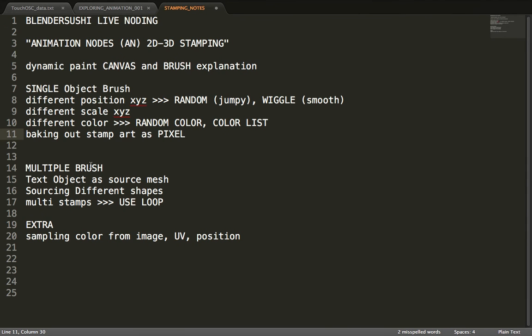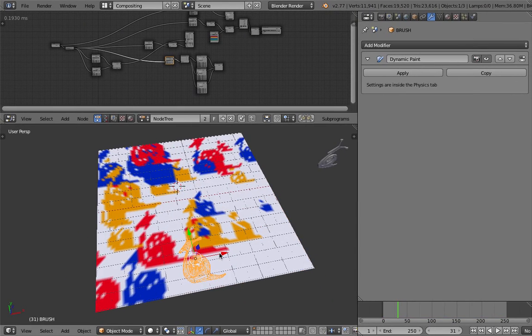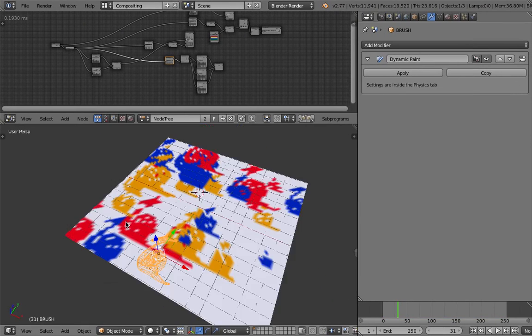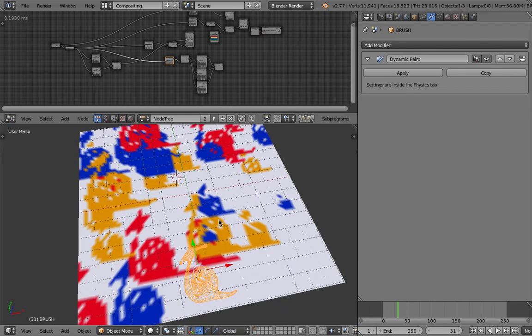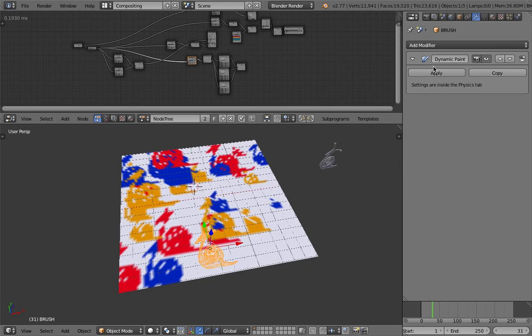And today we're gonna have a look at how we could use a text object in Blender as a source mesh, and then sourcing different shapes, and how we can create multiple instances of stamps instead of just a single stamp object like that. Okay, so let's get started.